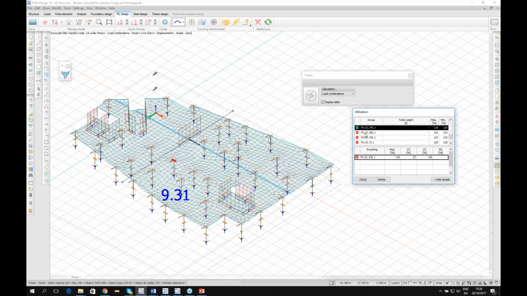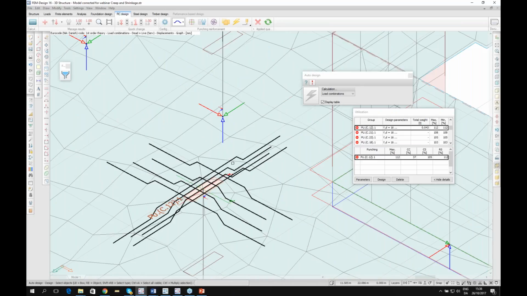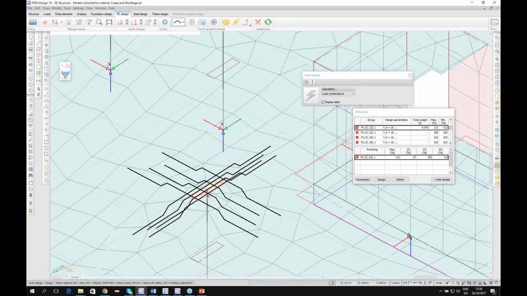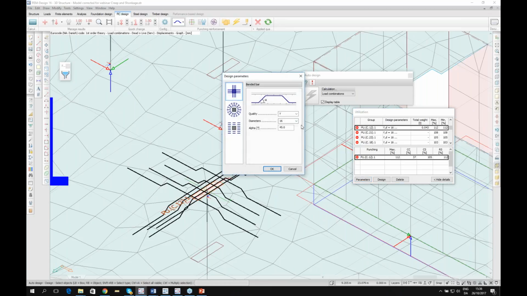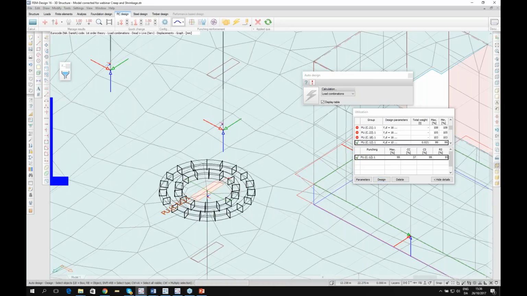Okay, so I need some punching here. I go to Auto Design and I can design it with my parameters, and I can see that some reinforcement has been added. Is it also okay? No. I need some circular. Yep, this is fine.